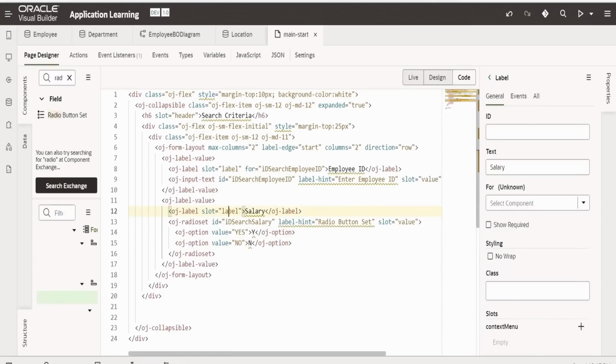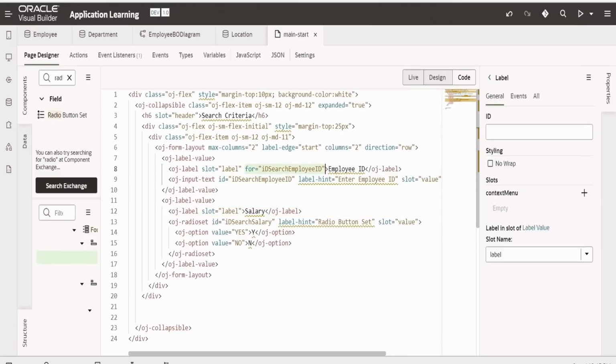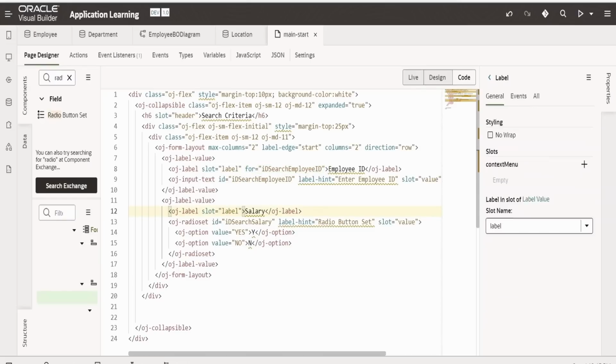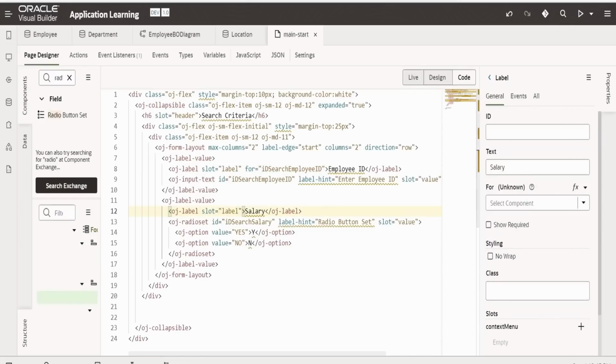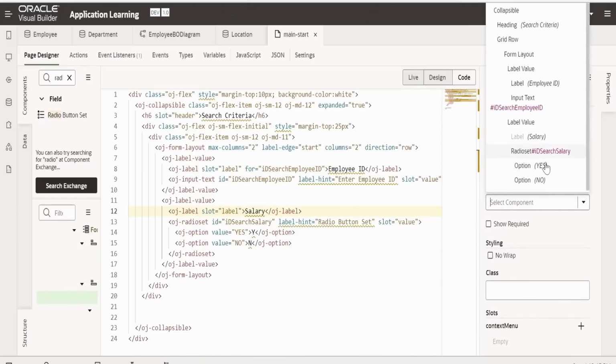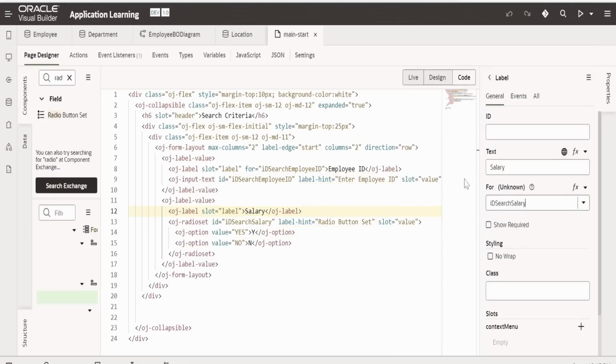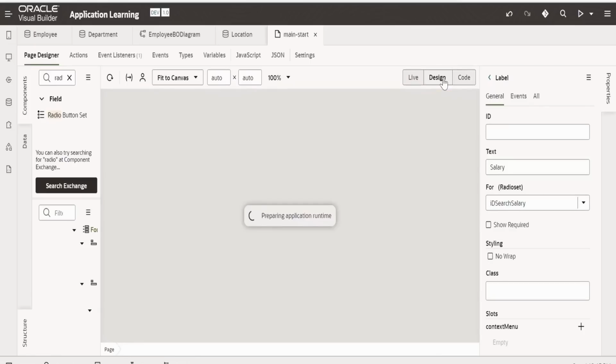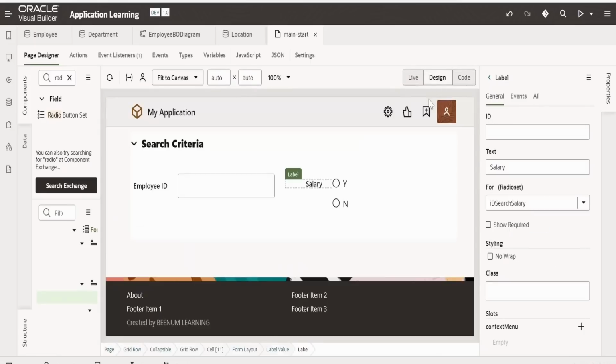And one more thing, we have to associate this label to radio set. Previously, we had selected this for, it's over here, for is equal to this particular field, that is input search employee ID. Same way, we are going to associate this label with this ID search salary field. In order to do that, we have to select for the for, that is this one, ID search salary. Yeah, we have done that. Go to design and see how it looks.